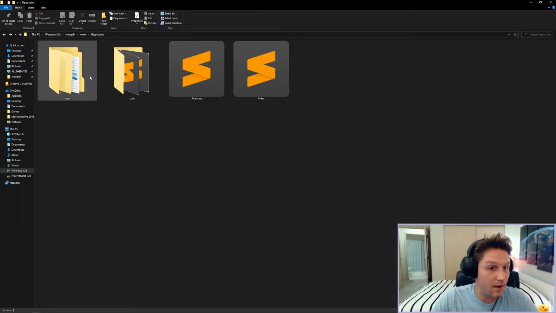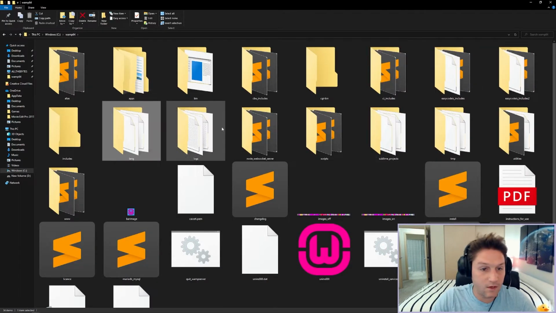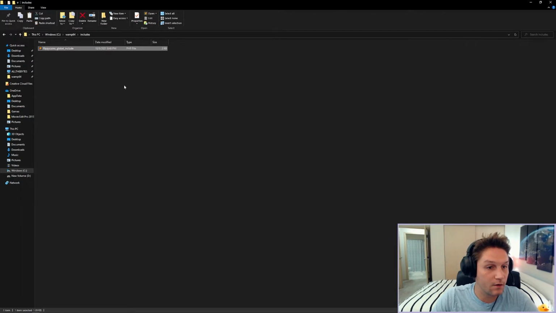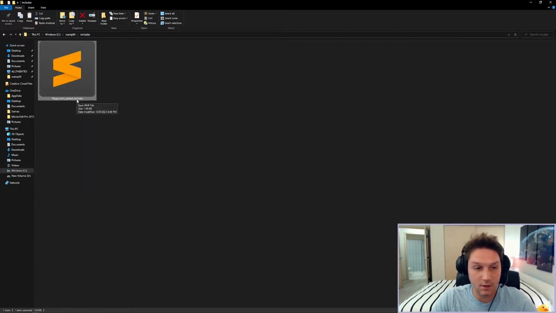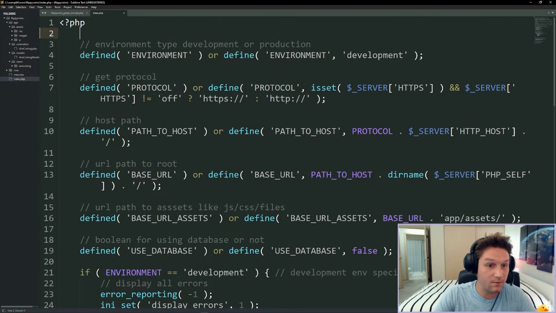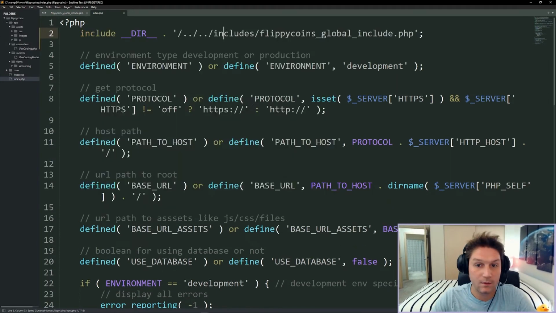We're going to place this file inside of our WAMP64 folder, 2 folders up. If you don't already have an includes folder here, create an includes folder and open that up. Inside of our includes folder, we're going to create a PHP file called flippycoins_global_include. The first thing to do is get this file included into our index file so we have access to all the defines. So here we're going to do an include.